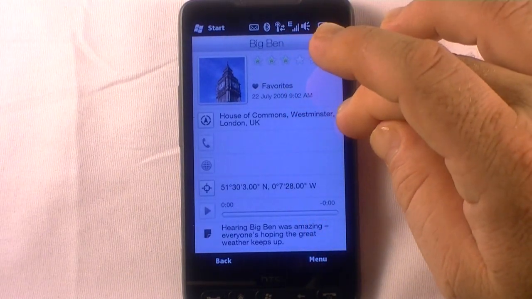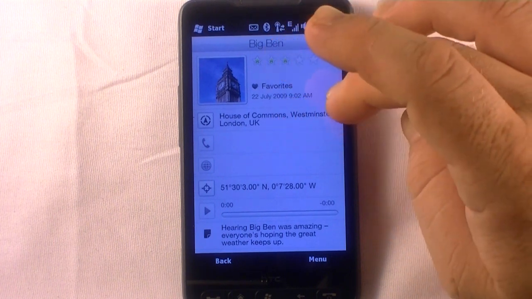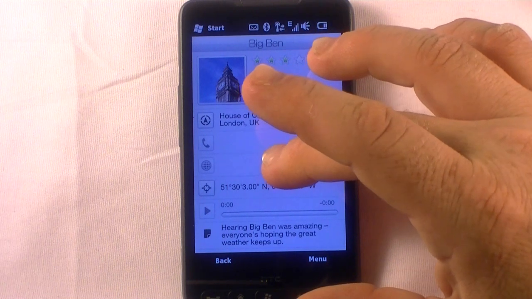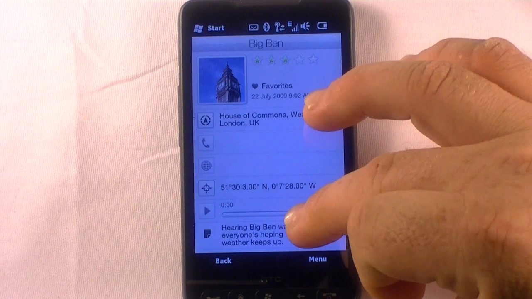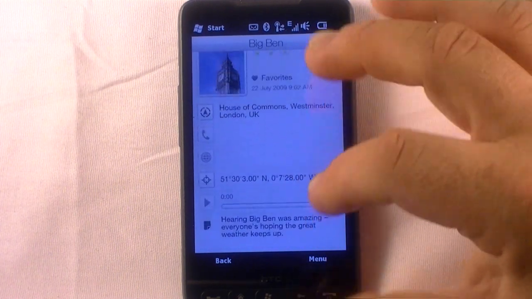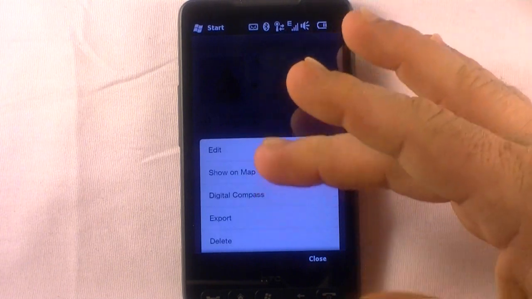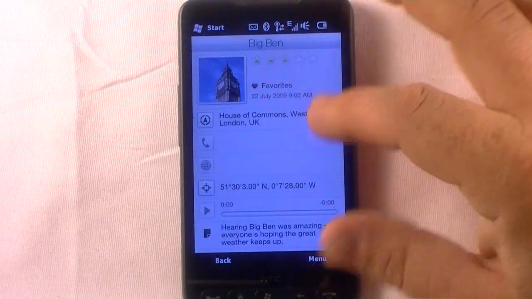Like here, this says it's the House of Commons in Westminster, London, and you can put a phone number there, GP or website address if you want. It's got the GPS location where it was taken. You could take an audio clip if you want to write something, and then there's some notes there for you. So you can do all sorts of stuff here. You can show it on the map, digital compass, and so on.